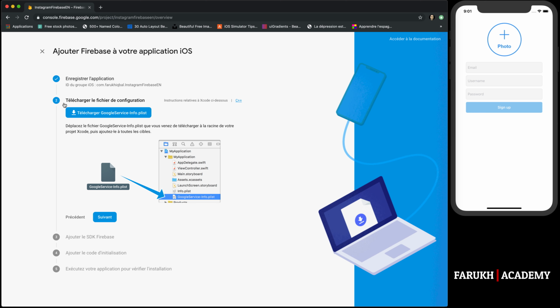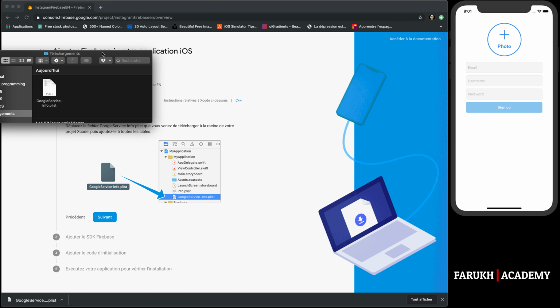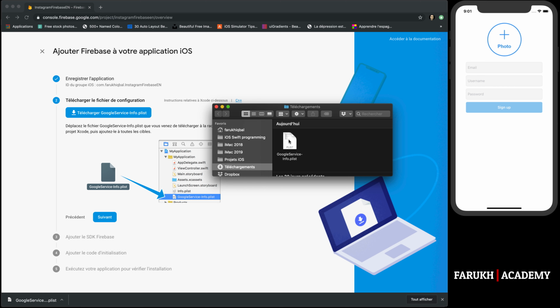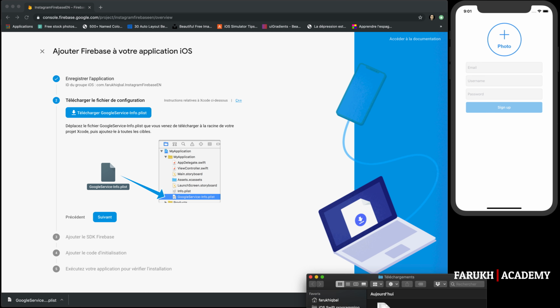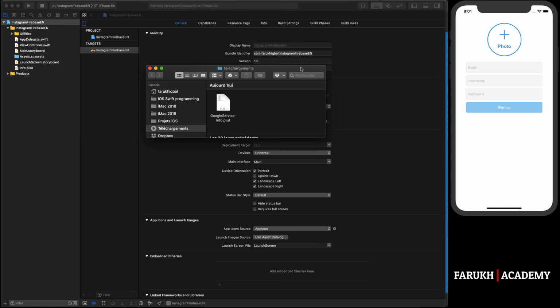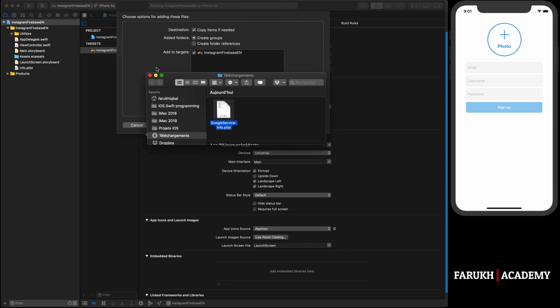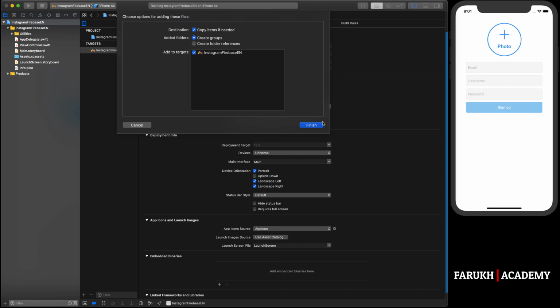Okay, then it says that you have to download this file, so download it, and once it's downloaded, we are going to drag and drop it into Xcode. Okay, so what I'm gonna do is to open first Xcode like this, and here you simply drop it like this. Okay, below info playlist, and here you just have to click finish.